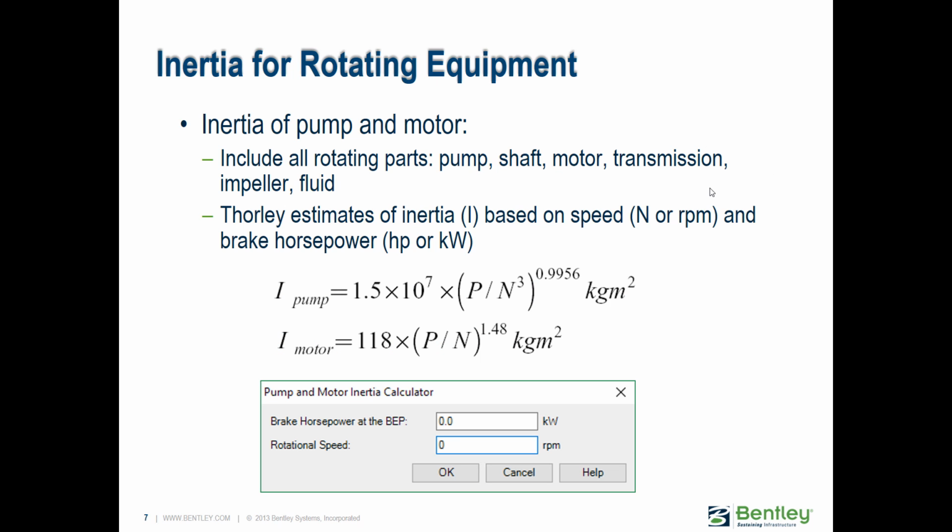Inertia is another important thing for pumps, so that is also entered in the transient tab of the pump definition. And at the bottom of the screen there's a little screenshot of a tool that's included in there for estimating that inertia. And that's very important because when you're saying that a pump is shutting down, you're not saying that the impeller is suddenly going from whatever it was to zero.